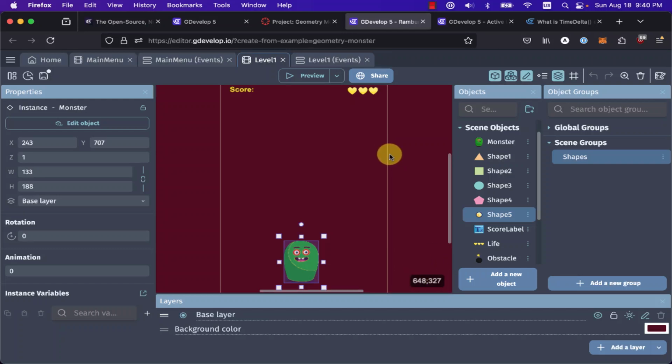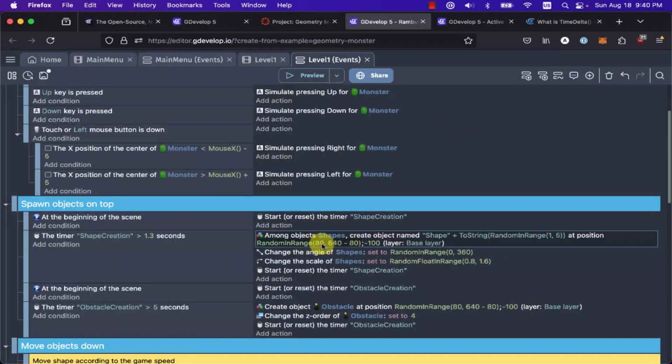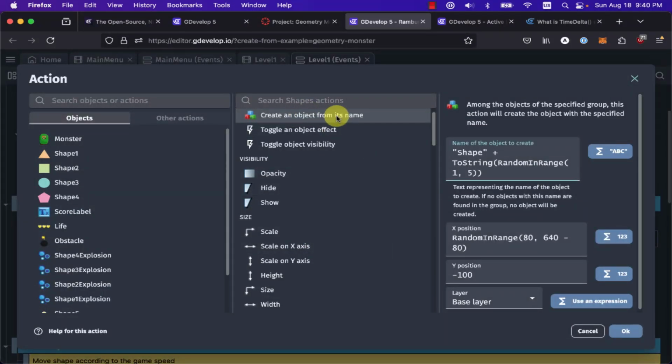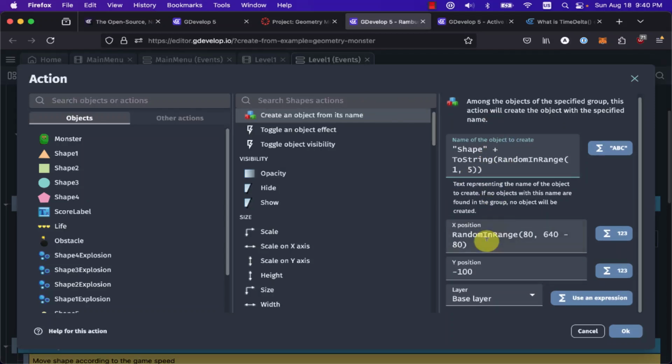Since they don't want to create this shape right at the edge, because then it would actually be off the edge, they're doing it minus 80, which would be, I don't know, 560, something like that. So it'll create it somewhere around here. That's what this is telling it to do. The first number is the x coordinate. So you create an object from its name, shape, and the x position will be somewhere between 80 and 560, and then its y position will always be negative 100.